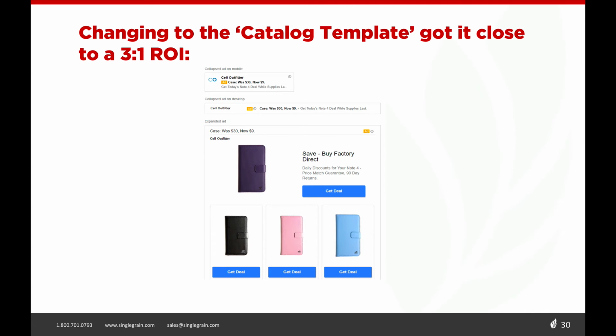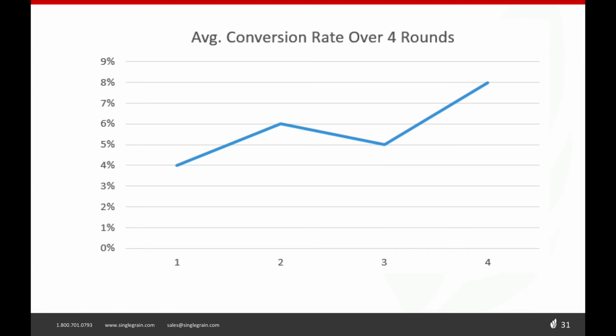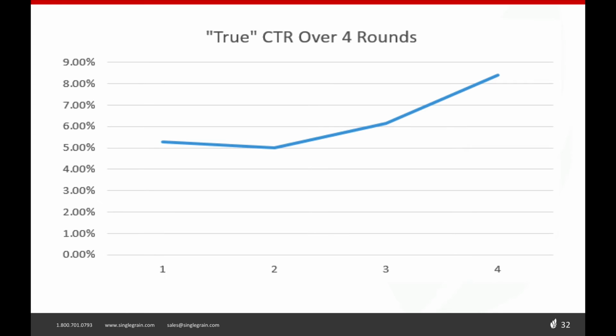So the average conversion rate over 4 rounds, we started at the first iteration at 4%, and it jumped to 6%, and it went to 5%, and then it went to 8%. So effectively, it doubled over 4 rounds of testing. So again, you have to have the discipline for testing. Now, the true click-through rate over 4 rounds, you can see this is 5%, 5%, 6%, and jumped to 8%. Okay, so about a 60% increase. And we'll talk about what a true click-through rate over 4 rounds actually means in a second.